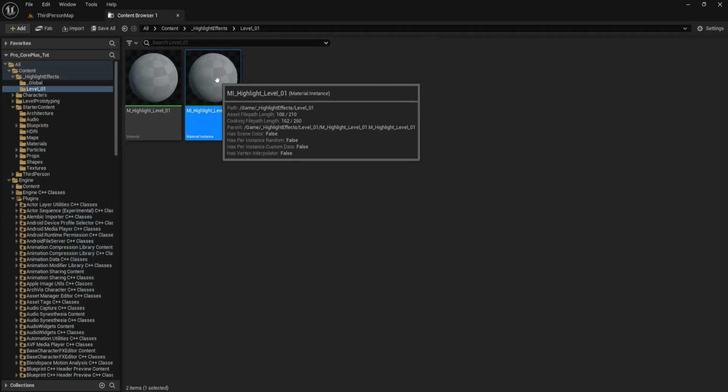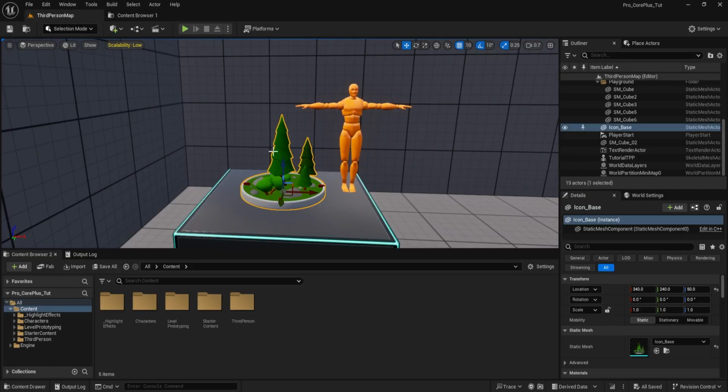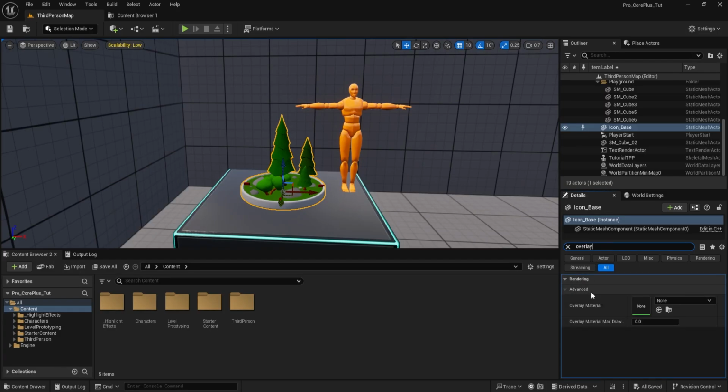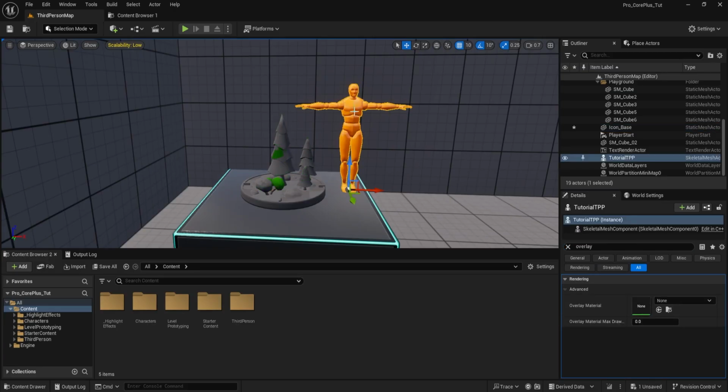I'm going to assign this material to both the static mesh and the skeletal mesh. I have selected this static mesh, searched for overlay, and assigned this material to the overlay material. Same goes for the skeletal mesh. Select this one and assign the overlay material.